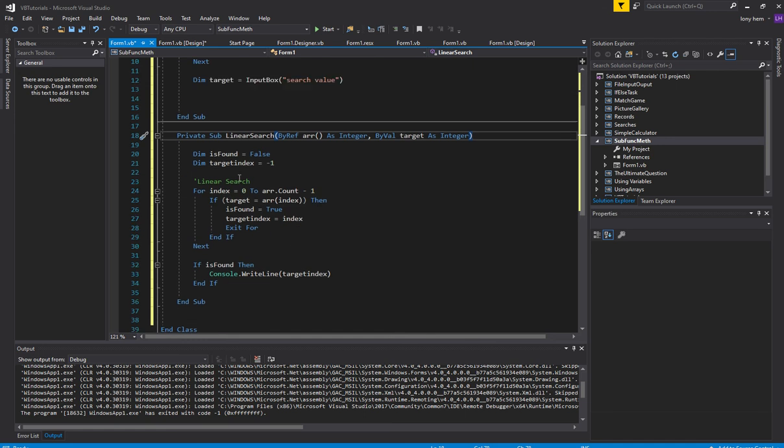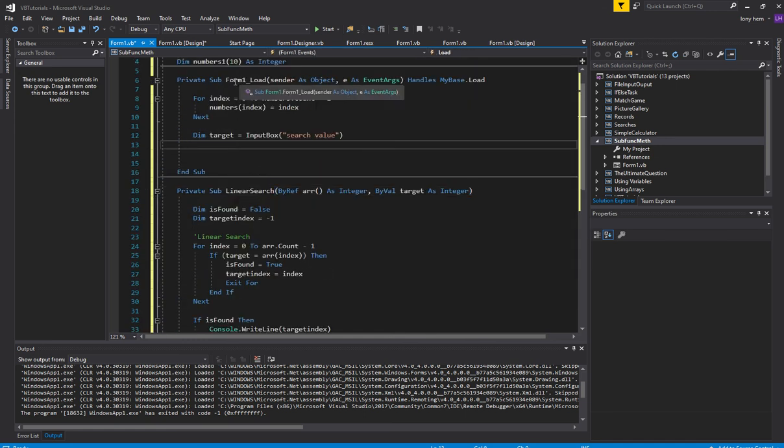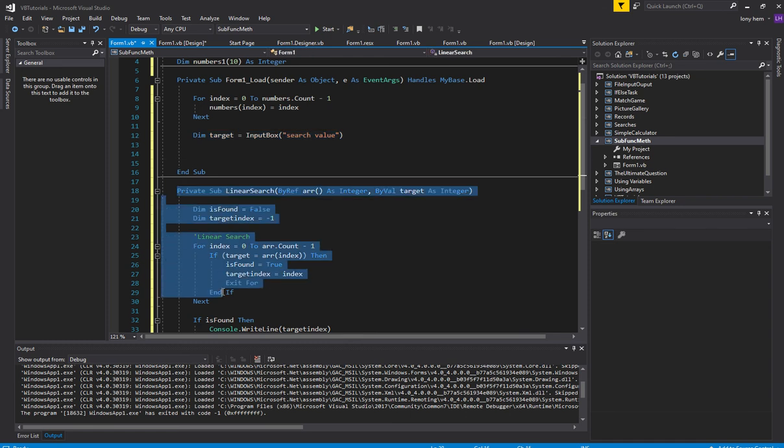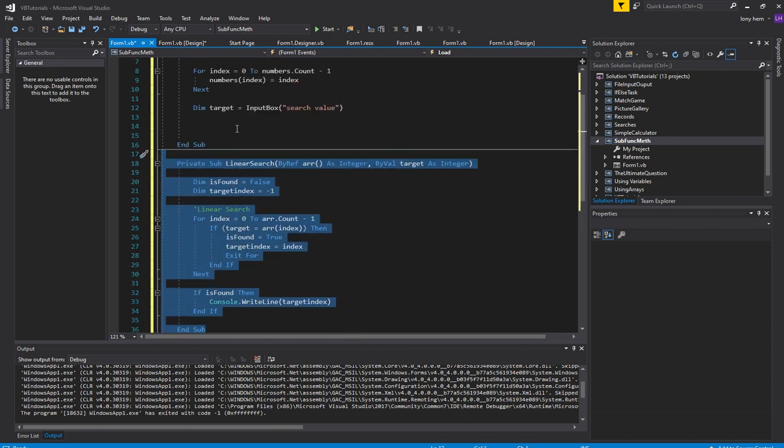All right, so now that I've got this function here, this search function, form load loads in, puts stuff in the array, finds a target, gets a target from the user, but it doesn't do the linear search because this thing doesn't. You need to actually use it. So I'm going to use it now.